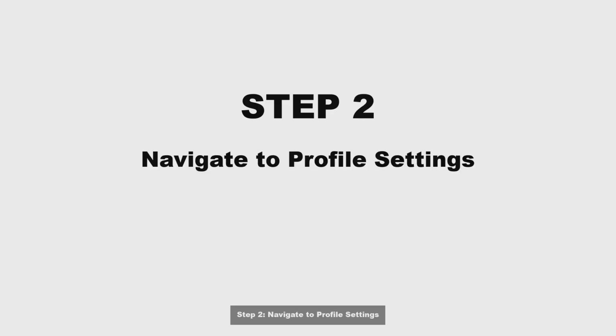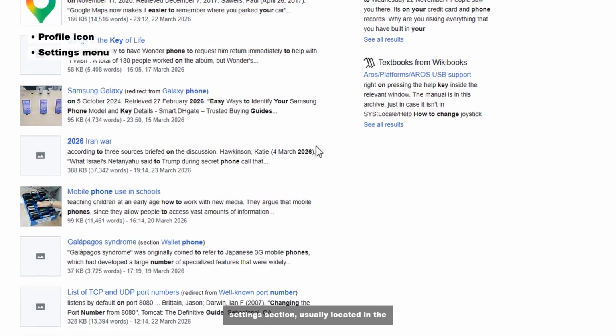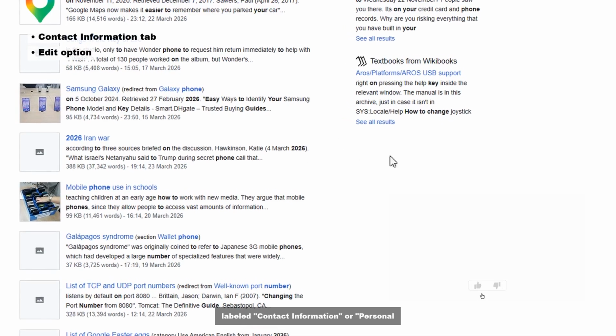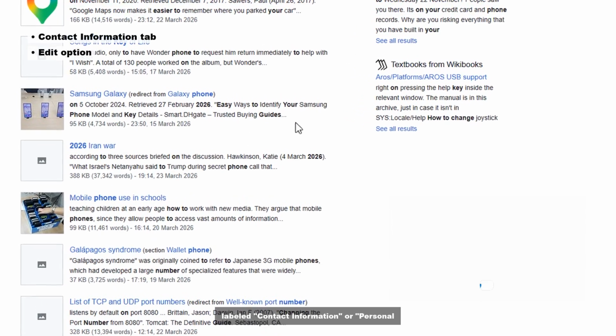Step 2. Navigate to Profile Settings. Once logged in, find the Profile or Account Settings section, usually located in the menu. Step 3. Select Contact Information. In the Profile Settings, look for the option labeled Contact Information or Personal Information.